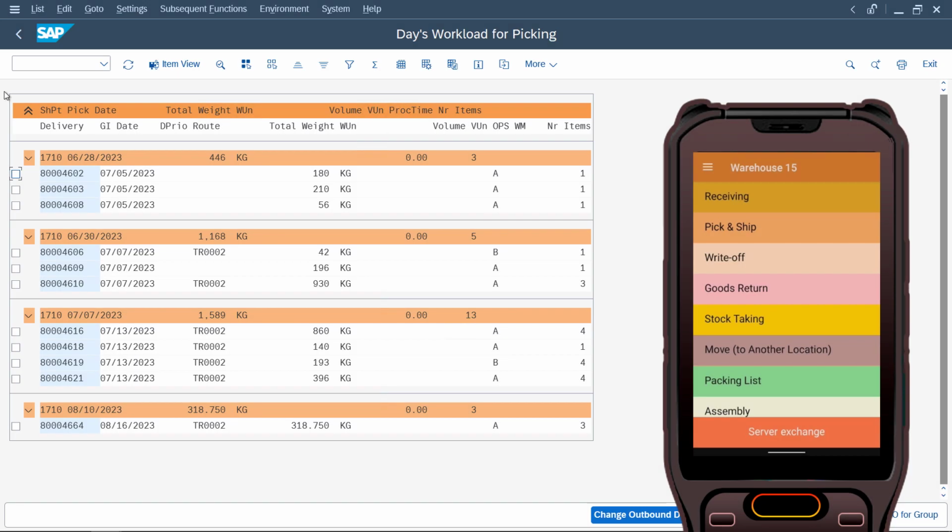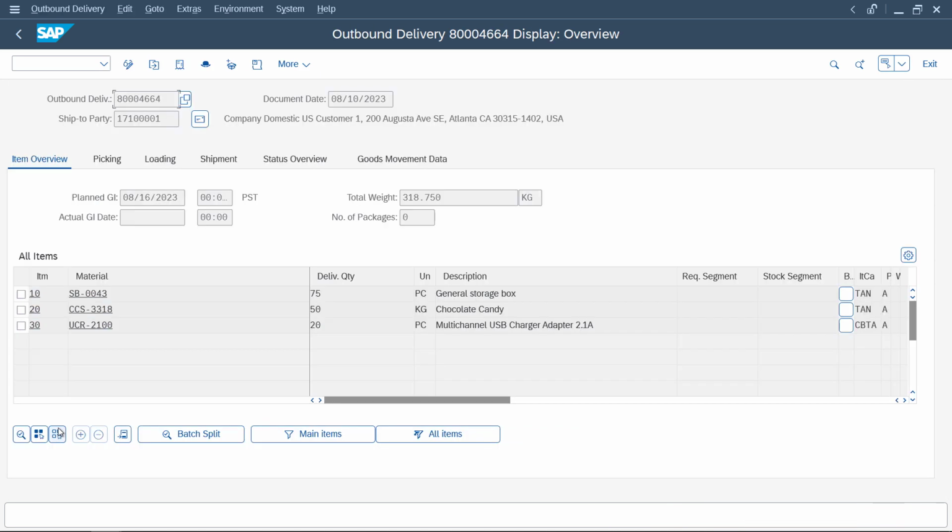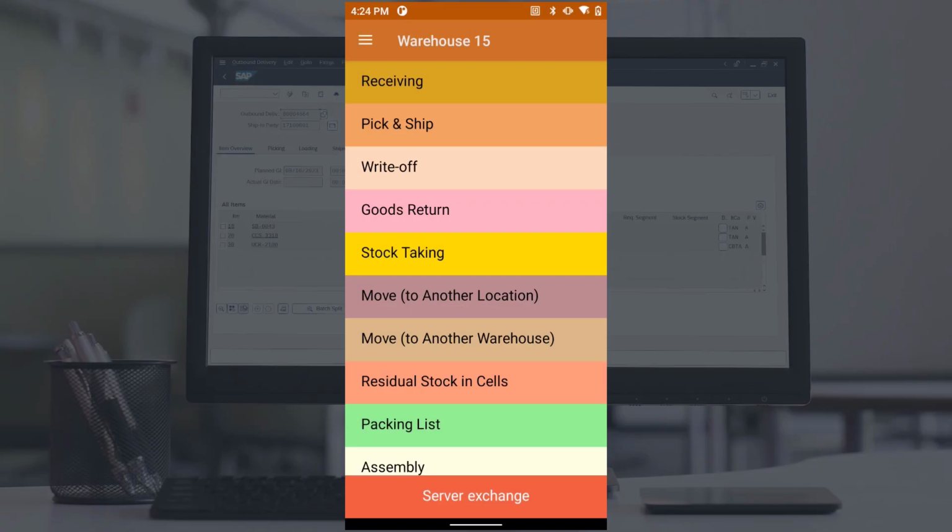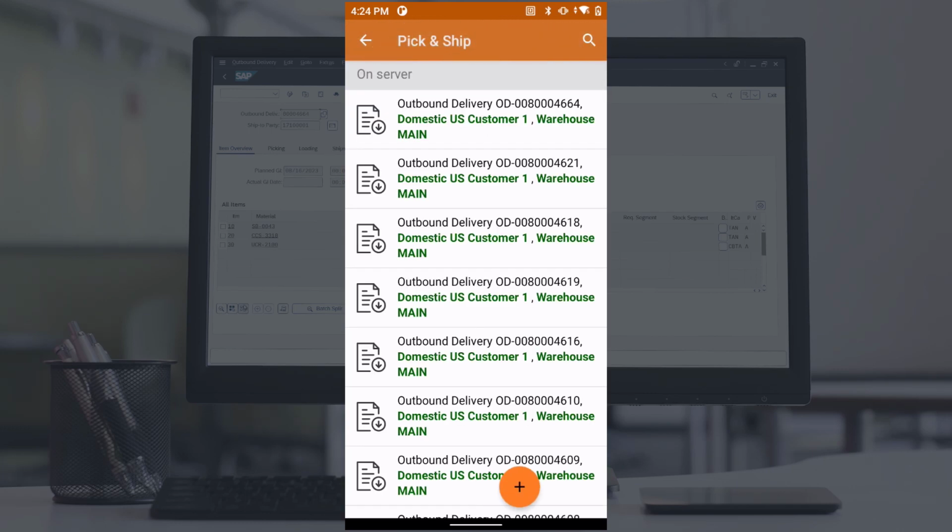In this tutorial, we are going to demonstrate the process of picking products using a mobile device and Warehouse 15 software. In SAP, we have several orders. Let's fulfill this order. On the mobile device, to select a document, simply tap on it.